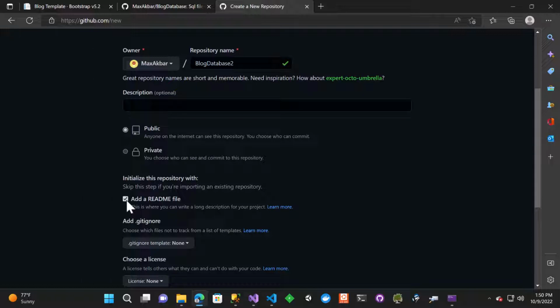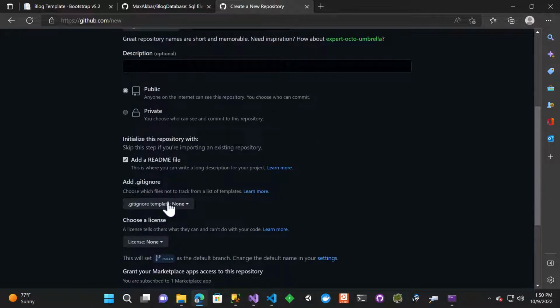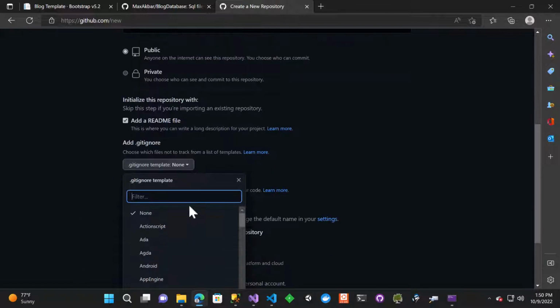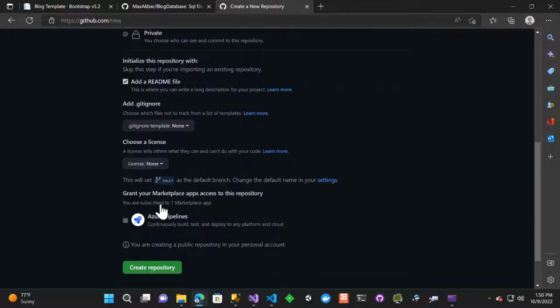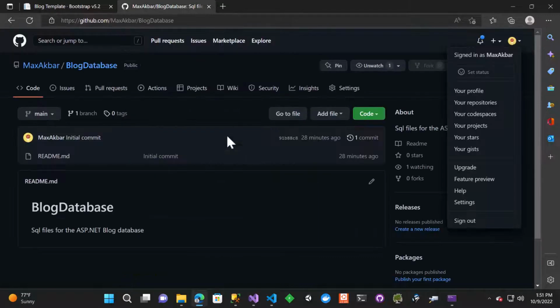And then I added a README so I can describe what the repo is all about, maybe how to build a database and so forth. And you can also, if you want to, add a gitignore template in here, and have any licensing that you might have. We're not going to do anything with building, testing, and deploying, so we're just going to keep that unchecked and click create repo. Once you do that, you'll get something like this that I have.